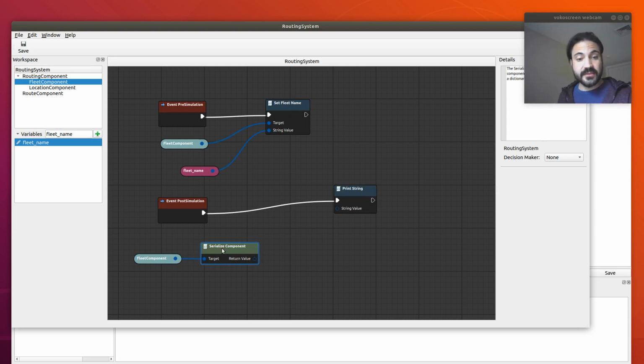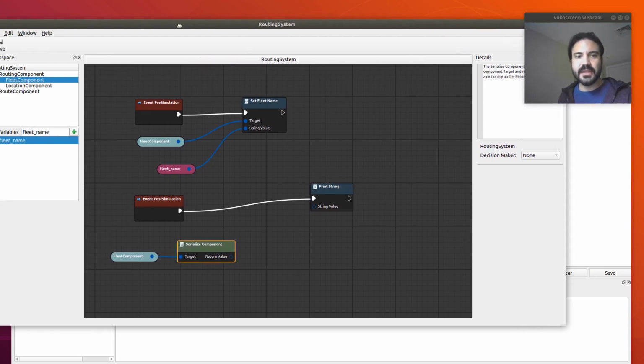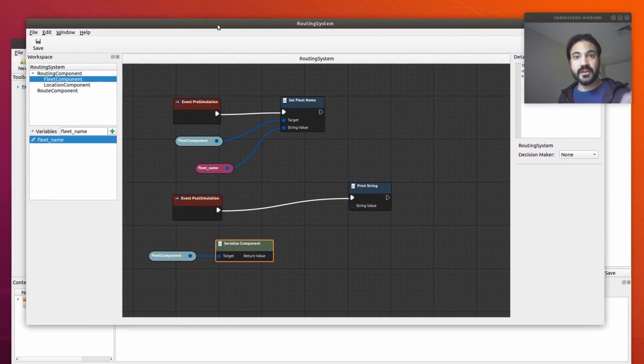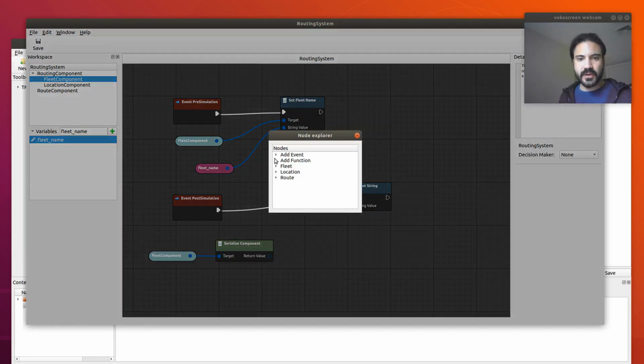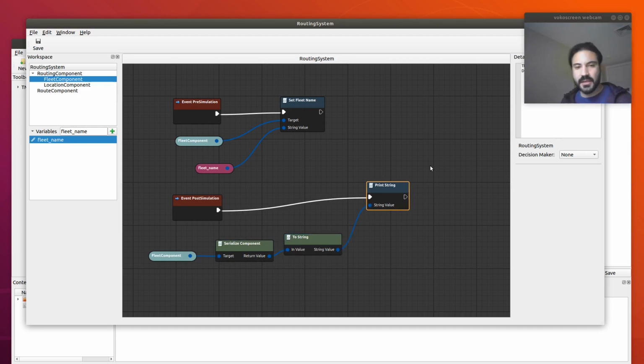connect directly the serialized component method to the print string because, as you read if you click on it, it's going to return a dictionary, right? So it's taking the object and encoding, serializing the object as a dictionary. So we cannot connect it to a string, but what we can do is to use a two-string block, something like so, and this actually returns a string value that we connect here.